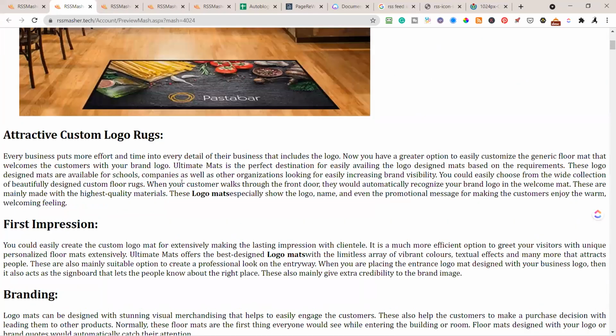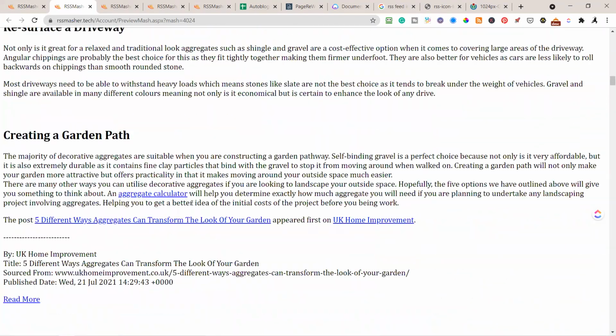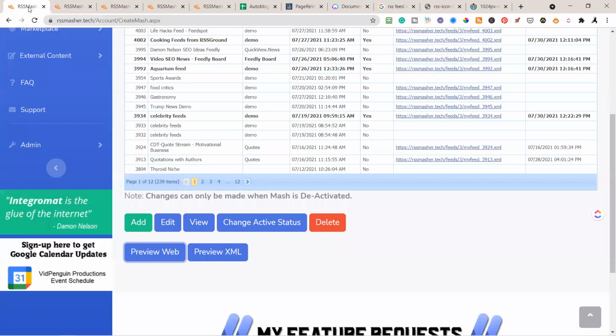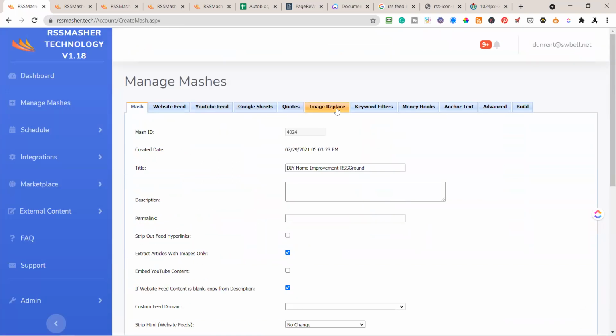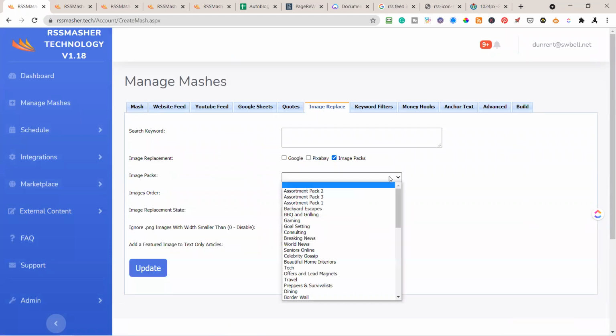They're working nice. And there's another feature after this that I'm going to explain. So this has one image in each of them. And we actually made this from, I think, RSS Ground. These are some good articles that we had in there. So let's go in here and show you how to do an image swap. Now, I know we've gone over this in the past, but I'll give you a quick refresher. I'm going to go to image, replace, image packs. Now, I think I have one on home improvement. And you can load them all up. If you haven't added them yet, you won't see them in here.